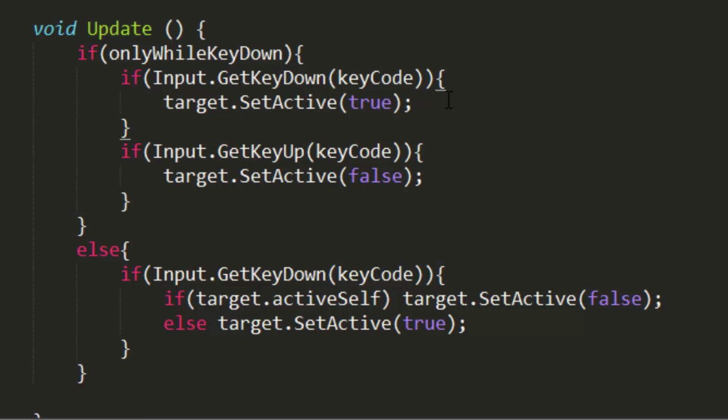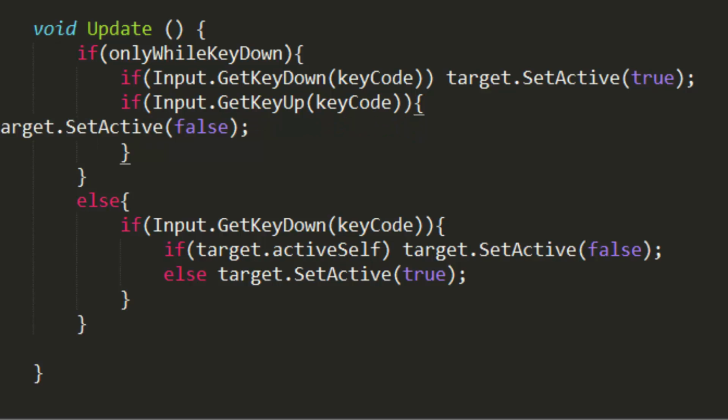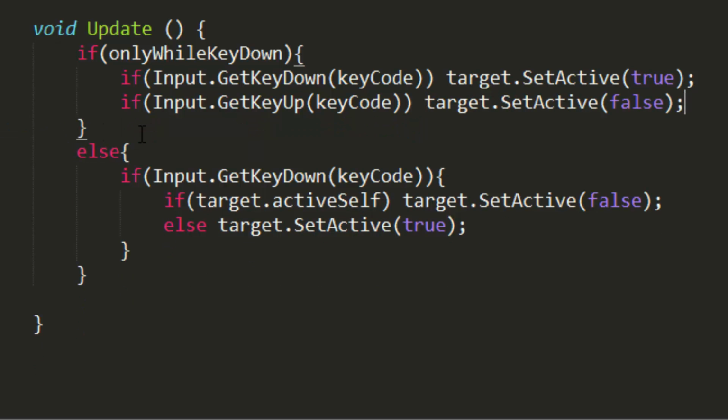A lot of programmers always use curly braces when they're writing an if statement. But for me, I like it down here a little better. If there's only one statement that's part of the if statement, you don't need the curly braces. So I'm going to get rid of that so that it's all on one line of code. And then another if statement, getting rid of that curly brace. So it just makes it feel a little more concise.